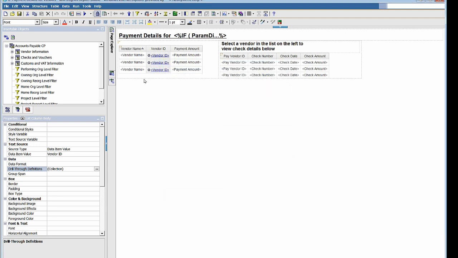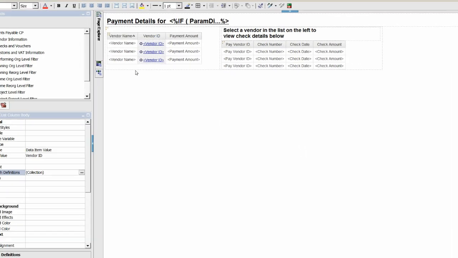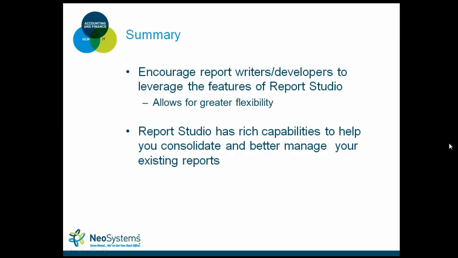And I think that covers what we needed to in the demo. And just in summary, again, the purpose of our presentation today is to really encourage those who develop reports to leverage more fully the features of Report Studio. It's very easy to underestimate what you can do, and to allow some time to look, and that's often the thing. A question comes up, can you do this in the report?